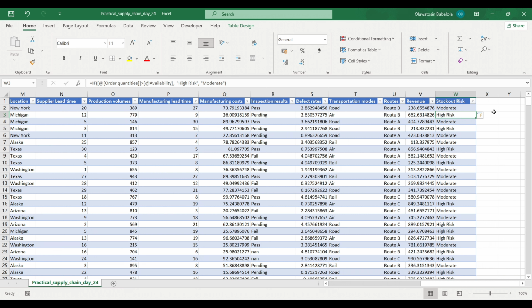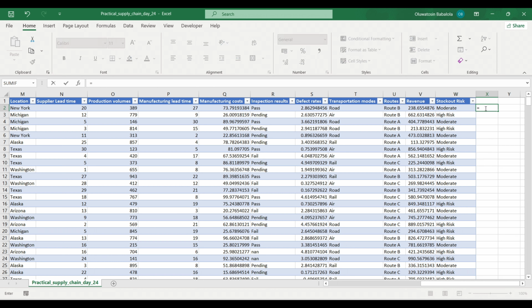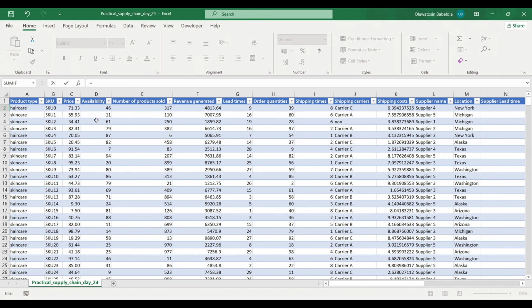We can even create a column that we can apply conditional formatting to. So whenever they check the table in the future, they can easily see, based on the calculation or the functions we've added, which one is at risk. So we can just subtract the availability minus the order quantity, right?